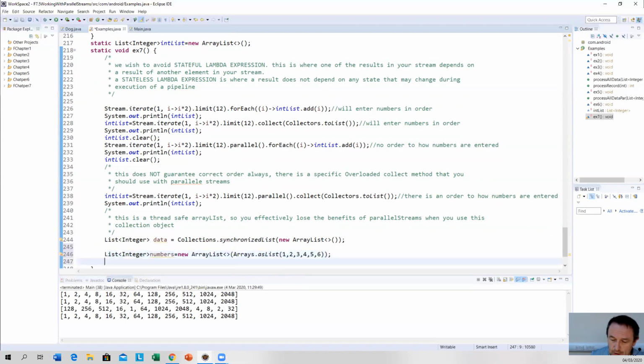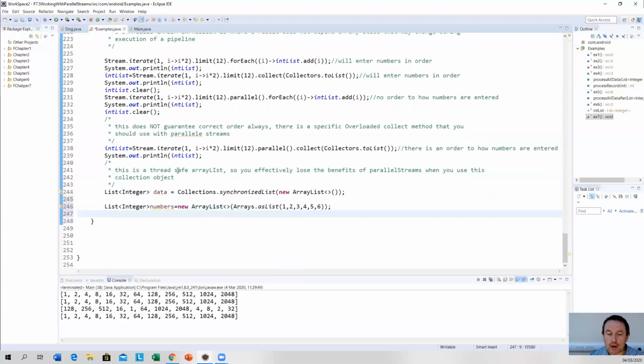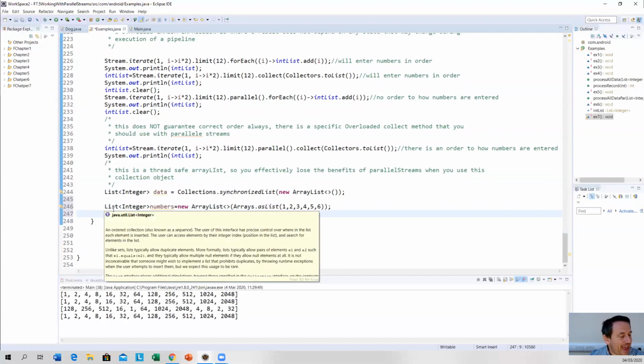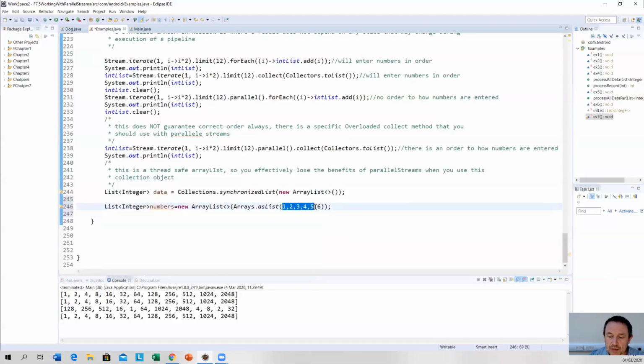All right, now I'm going to use this as a basis for my streams. So what I want to do is add each one of these numbers into this list. Now, we're going to see what happens. And we're going to use a map to do this.